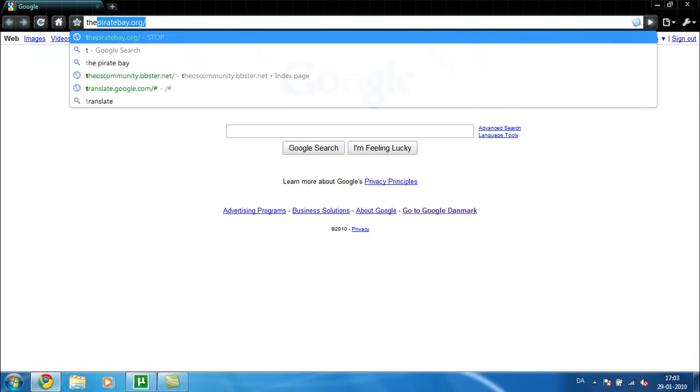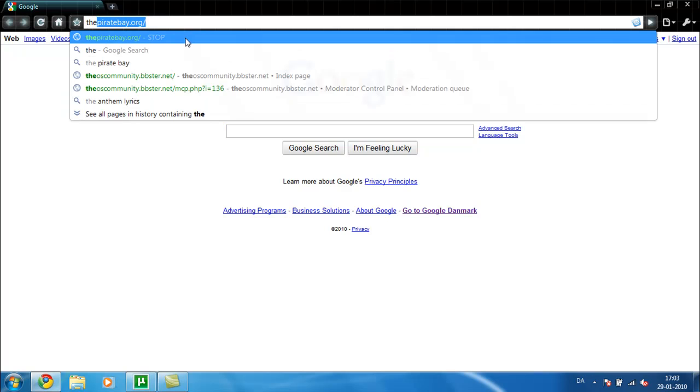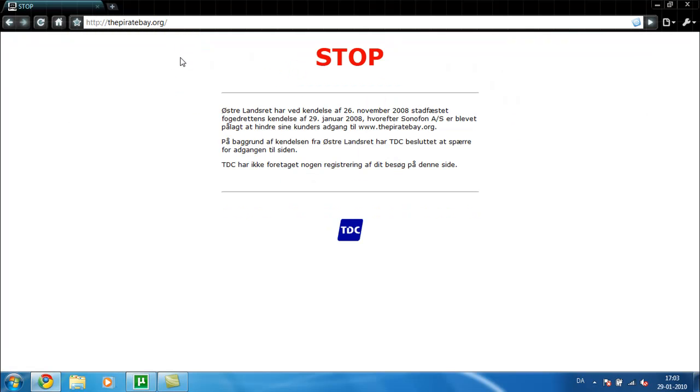Now, you may be familiar with the Pirate Bay, which is a website that you can download torrents from and stuff, and it's been blocked in many countries. I'm in Denmark, and it says here that from the 22nd of November 2008, it's been blocked. I can't really read Danish, but yeah, this is blocked.